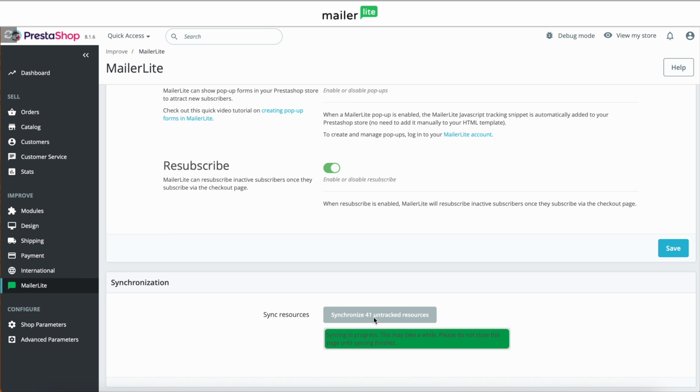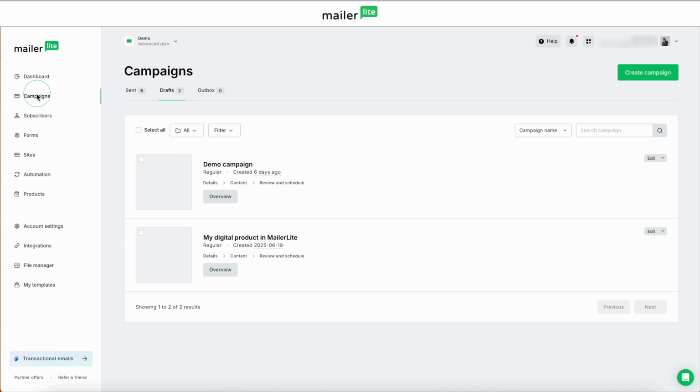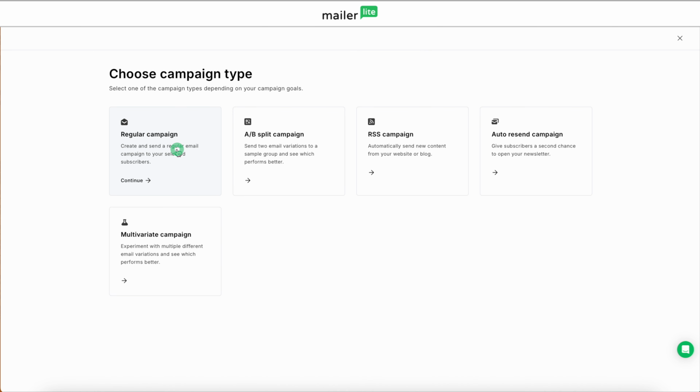And now for the fun part. Let's say you want to feature some of your Prestashop products in an email. Here's how you do that. From your MailerLite dashboard, go to Campaigns, and then click Create Campaign. Let's go ahead and select Regular Campaign.